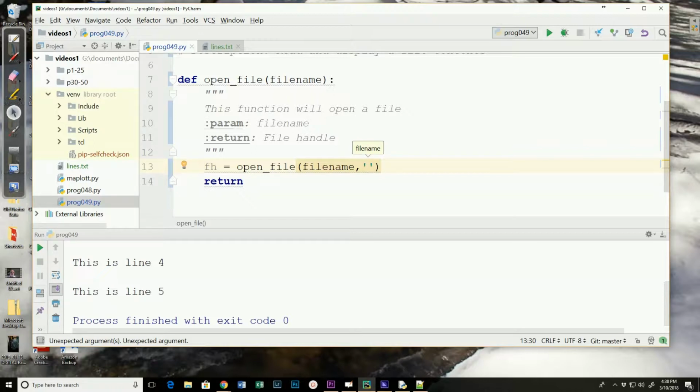Later on, we may find that we need to open a file in binary mode, so we can also open in binary, but in our case, we're going to use R for read, and that will open that file for reading, and then I'm going to return that file handle.